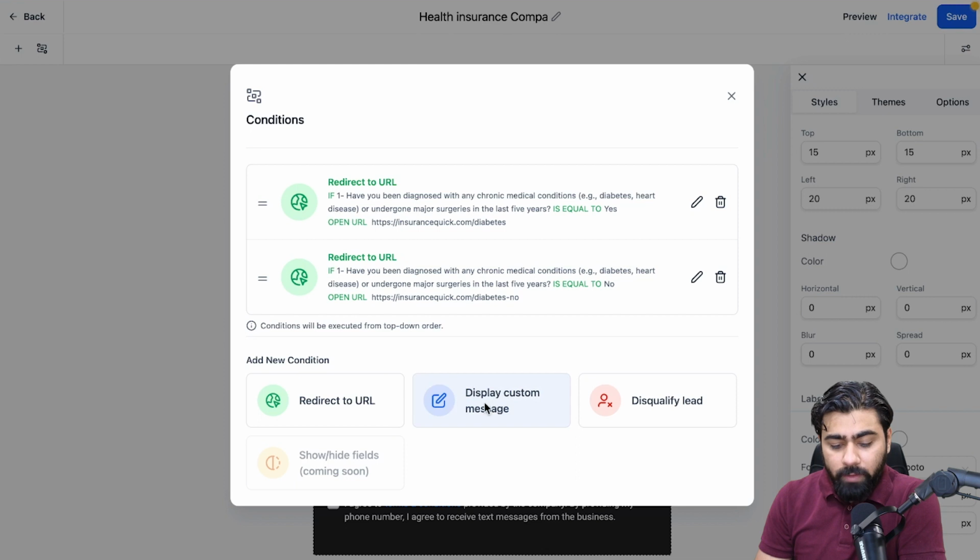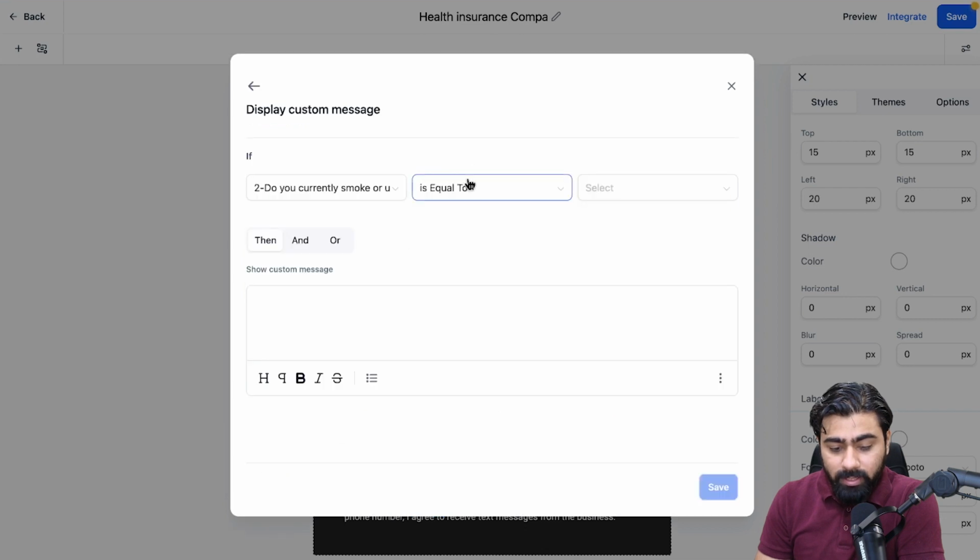And then we also have this option, which is display custom message. So if you do not want to redirect them to different URLs, you can just click this message here. Let's say if they answer no to the second question, you can change the custom message that they will get once they complete the form. So this is another great thing you can do.